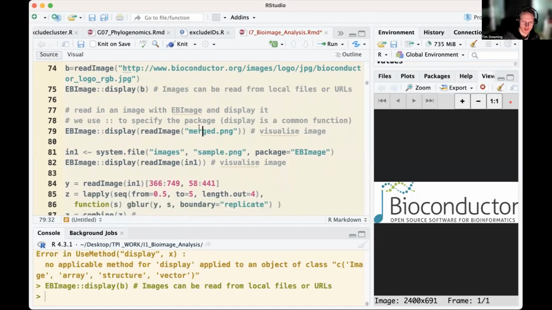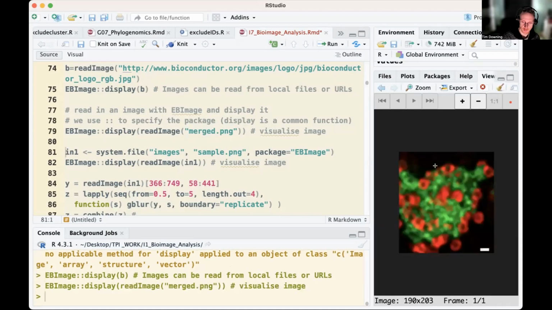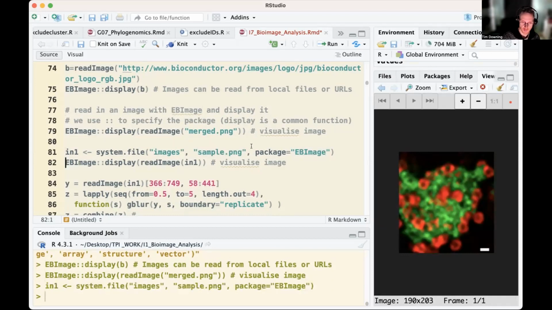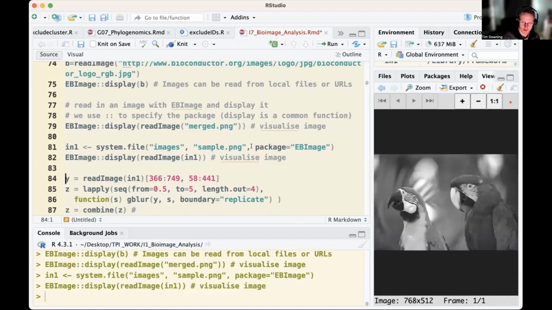We can also read in local files. So if we merge.png file locally, we can read that image, and that will then display on our right. So you can see that image. We can also use ones that are built into the package, such as those in the image folder. We're looking at sample.png, and this is in the R library EBImage. And we can read that in as one and display it. So you see there we have a bunch of parts.